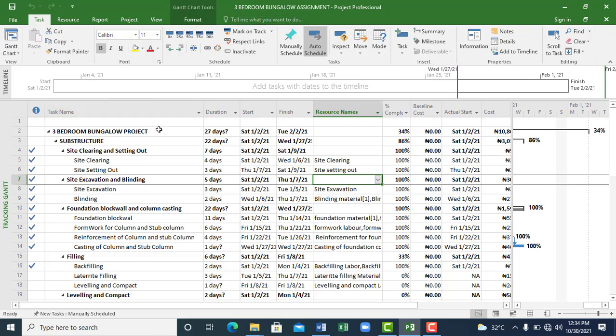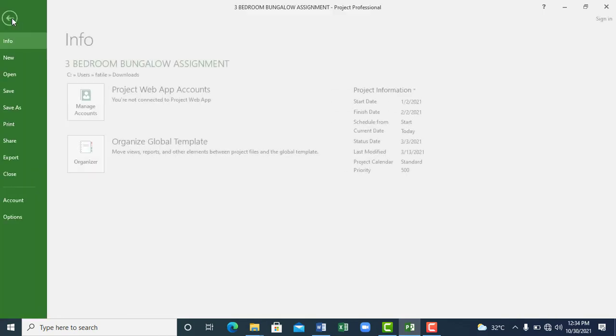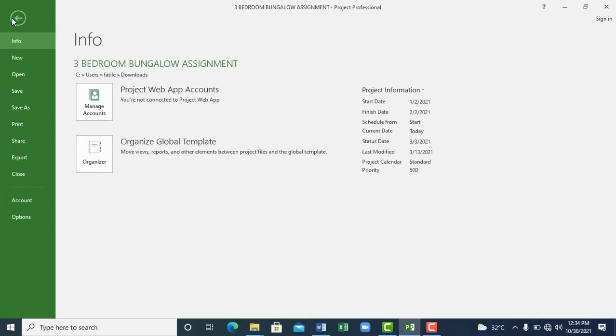Now we want to get ourselves accustomed with the menus we have. We have the file menu like we have in every other Office tool. We have the Office, we have the info. Of course, it's just about the software, particular one that has been installed. We are not connected to the Project Web App. We don't need that for now.